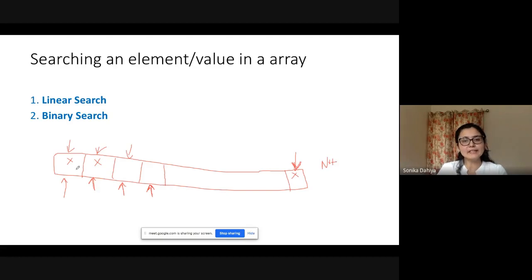And in case you find it at any of these locations, you will just say, okay, you found that value at this particular index in that array. That is how we define the search problem in an array. Simple. And based on how you are searching for that value and what approach you are following, we have two methods of search. One is called linear search and the other is called binary search, which we'll be covering in today's lecture.